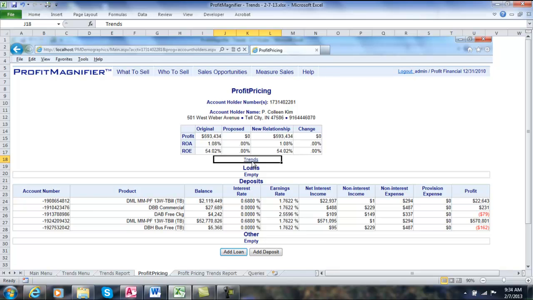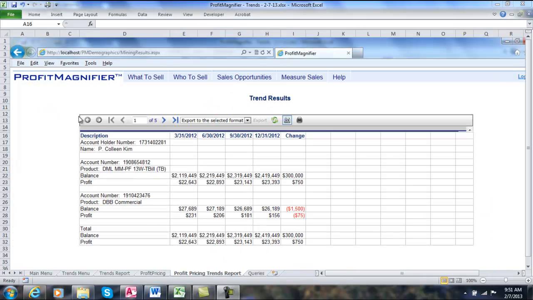You would click on the hyperlink. What you would see is a description which has the account holder number, the name of the account holder, and then the account number, the product, and then the balance and profit of that account number. A space, and then the same thing again, just for all of the different account numbers that they have, and then finally on the bottom, the total and the balance and the profit.